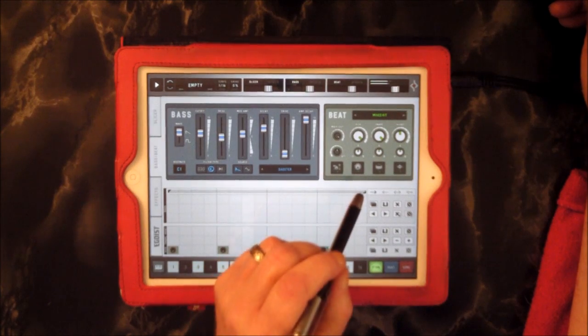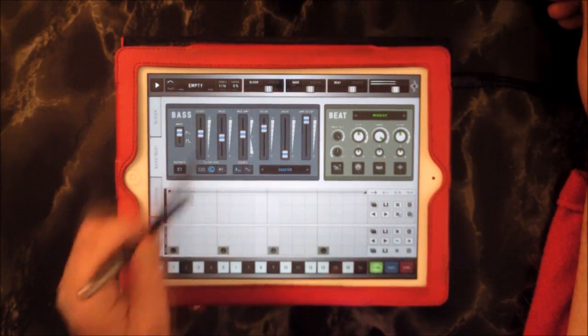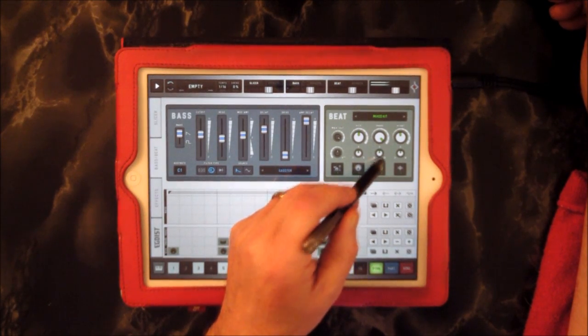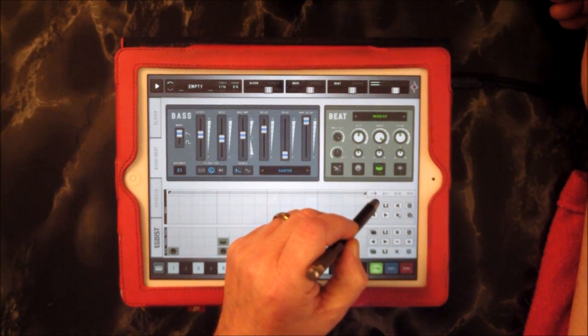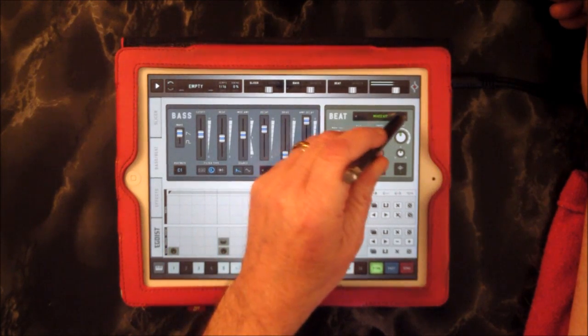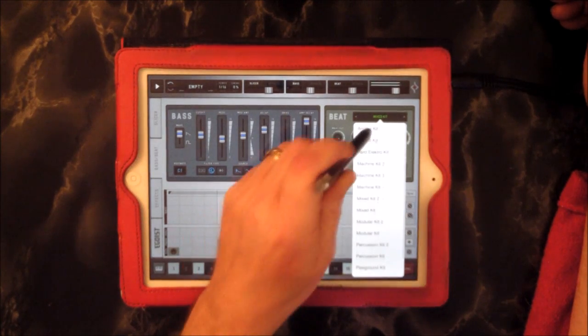So we can turn the volume for that down. And then we can start to add some snare. We can choose a snare, or we can just choose from the whole kit. So these are the kits that are included here. Let's go to analog kit.